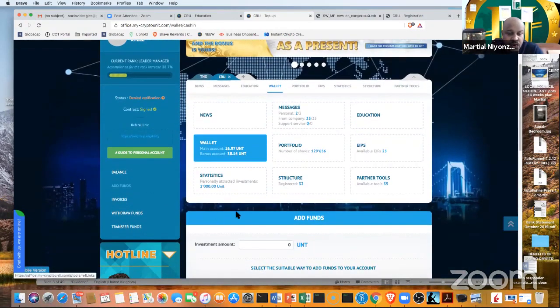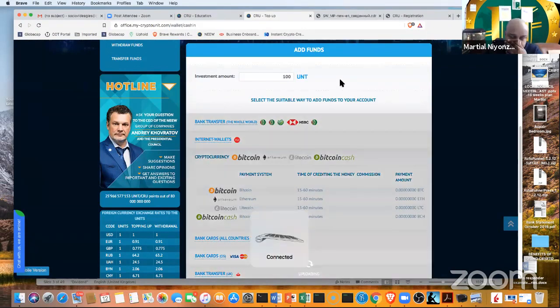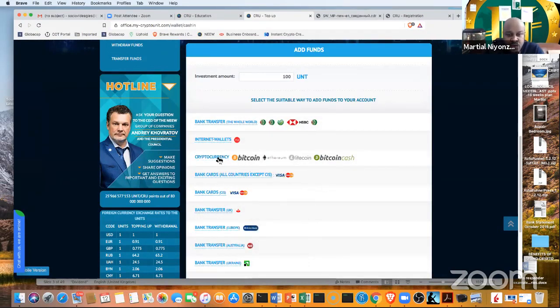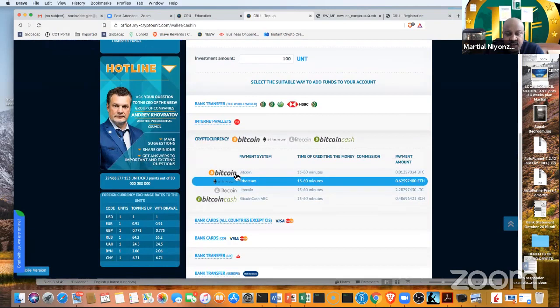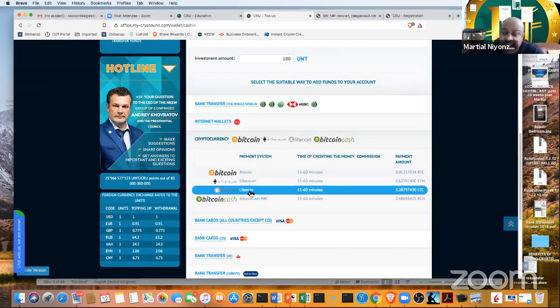All right, so now let's have a look at the crypto, for example. So I put 100 units, okay, and then I choose cryptocurrency. When you choose cryptocurrency, you've got different options: Bitcoin, Ethereum, Litecoin, Bitcoin Cash. Now, when I do a transaction, I like to use Litecoin because it's easier, or Ethereum. Ethereum can sometimes be congested on the blockchain, but Litecoin is faster and very easy.